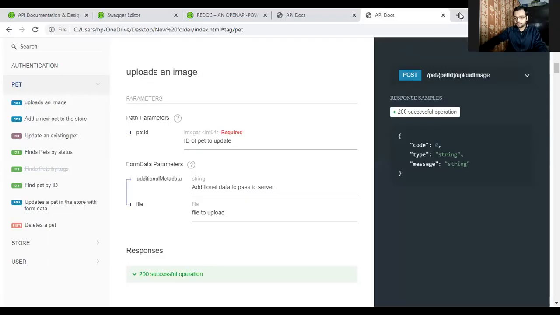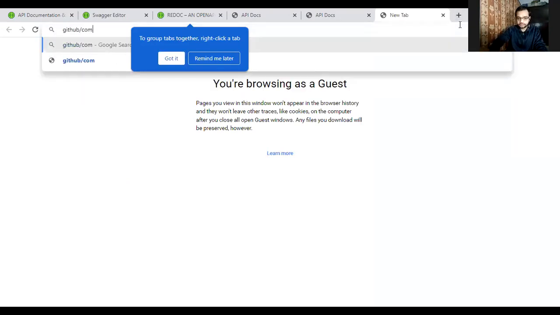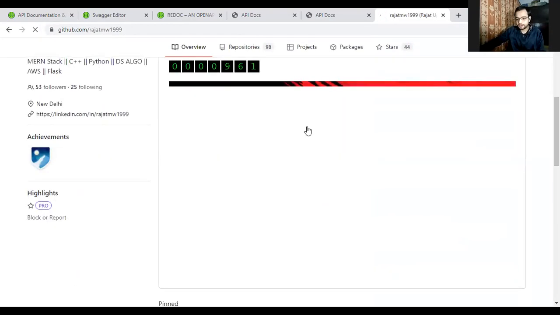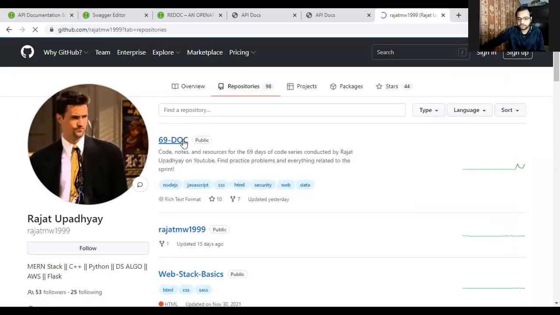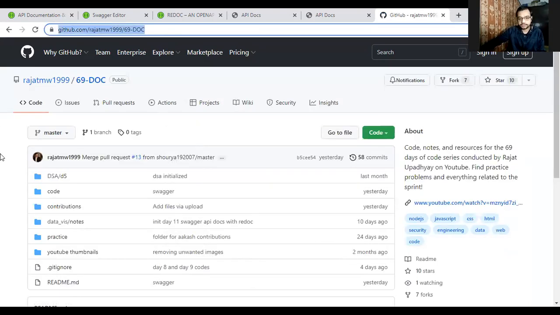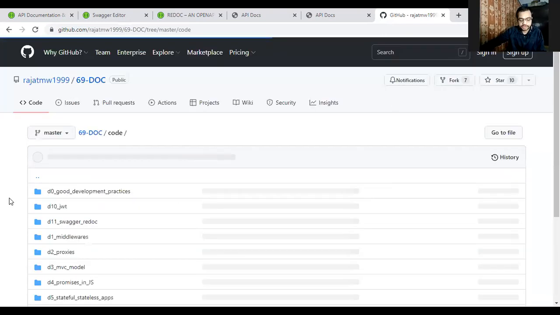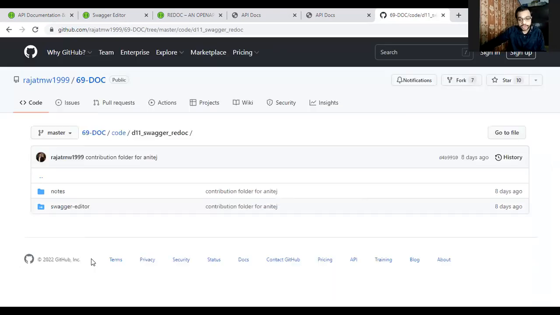Let me just share my screen and show you. So this is the repo. This is my GitHub account. Okay. And this is the repo. It's repositories 69DOC. You will find this link in the description box below. You can access it over there. Okay. Inside the code folder, inside day 11 Swagger and ReDoc, you will find the code that I have written today.